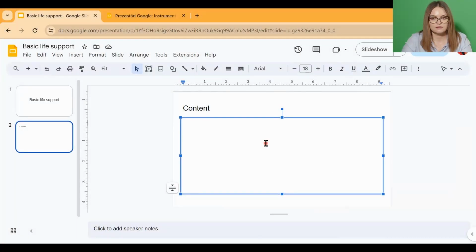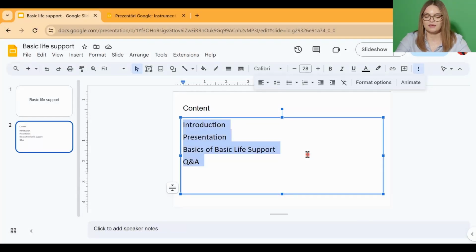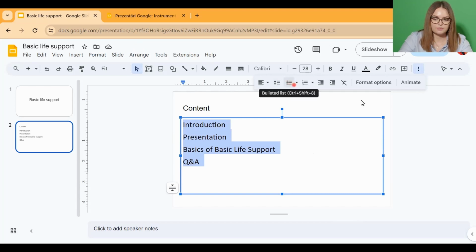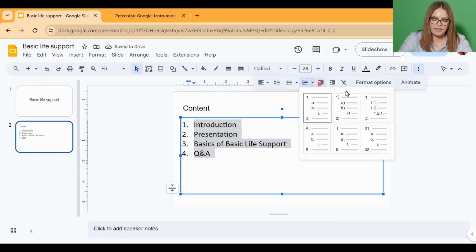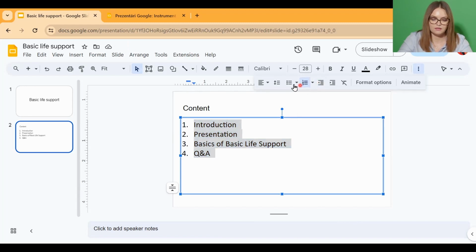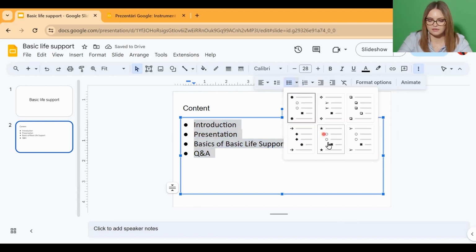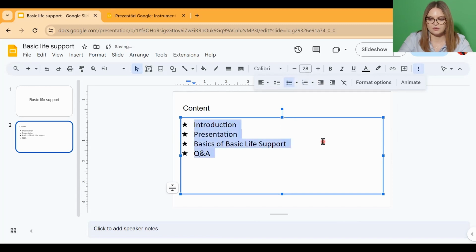Now let's say that we want to create a list. Now that we have the items of a list, we can make it a proper list with bullets or numbers. We'll start with numbers. For that, we will go here and we will click on numbered list, and we can select what kind of numbered list specifically. Then if we want to transform it into a bulleted list, we will just click here and once again select exactly what type of bullets we want to use.